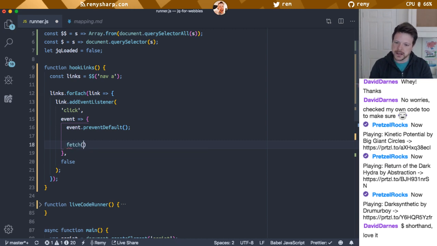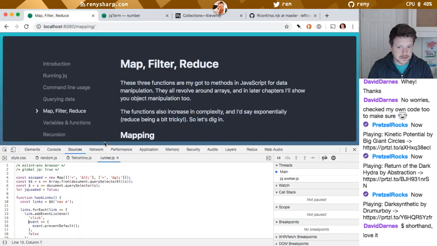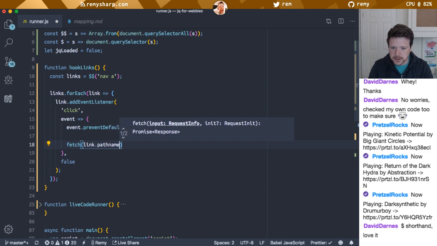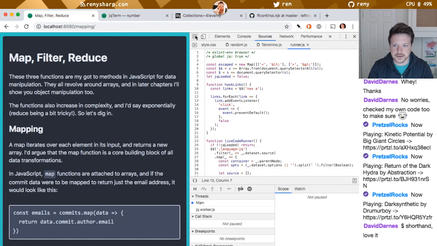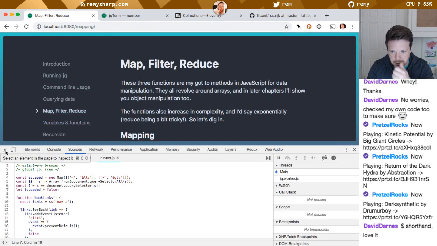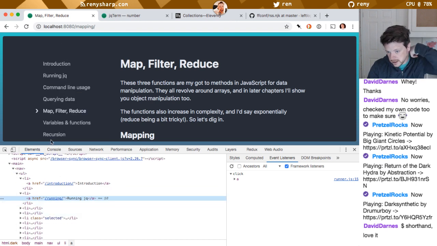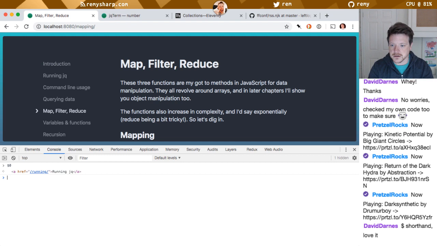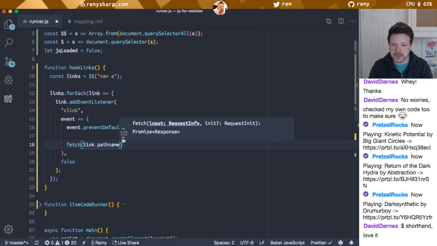So the next task is to fetch link.pathname. I don't know what the pathname is going to be. Let's have a look. I'm just going to pop this out to the right-hand side. Oh no, I wanted to be able to see the navigation. Let's grab that link. So, nice DevTools trick: the currently selected element is $0 in the console. So $0.pathname is /running.